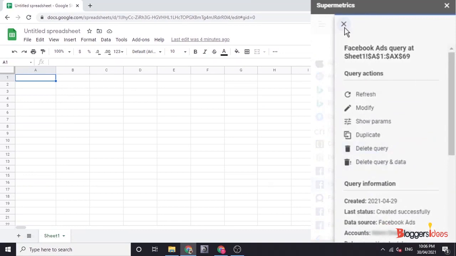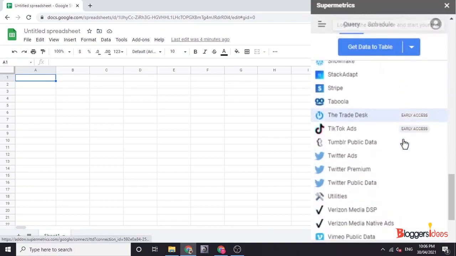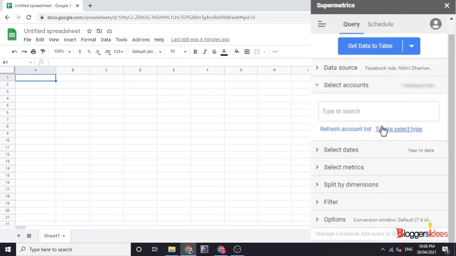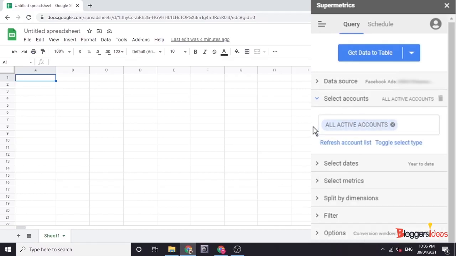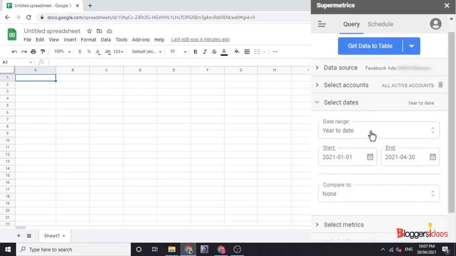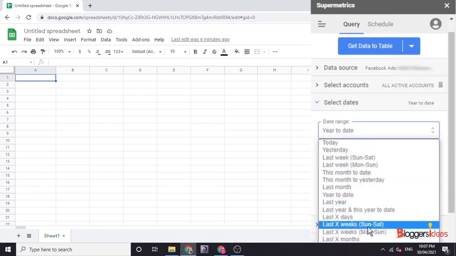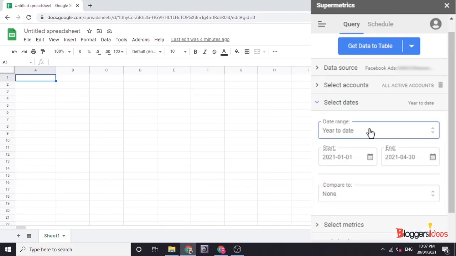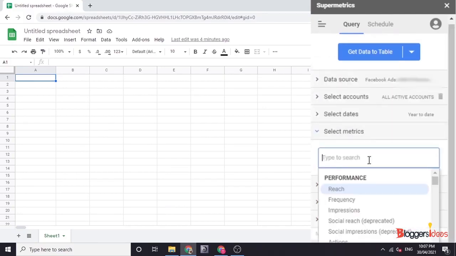Now there are plenty more options available, like if I've logged into a particular account, do I have to continue with all of the accounts, or is there a specific account available? Next we have to select a date range for which we want to analyze our data. Once we select it, we are done with the date range. The next option is really cool, which is select metrics.